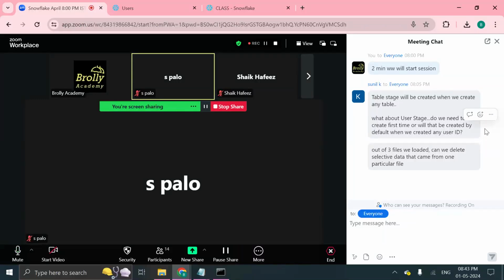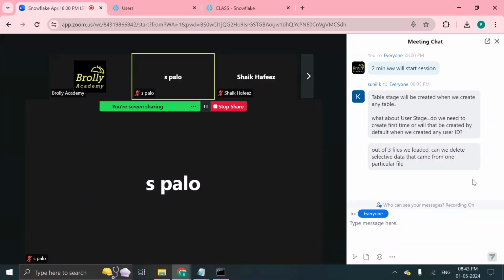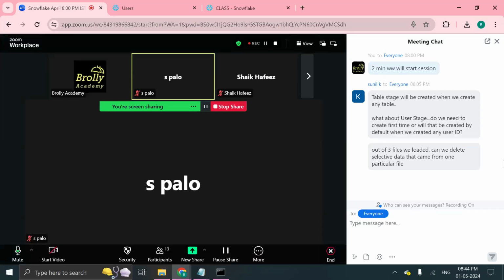Out of the three files we load, can we delete selective data that came from one particular file? Yes, that is possible. We can do that. To delete the specific files, we can use the rm, remove command option, and then the file name. We can delete that. And for selective data also, if you have the specific file names, then definitely, based on the file name, we can delete the specific selected data from the table also. Yes, that is possible, Sunil.